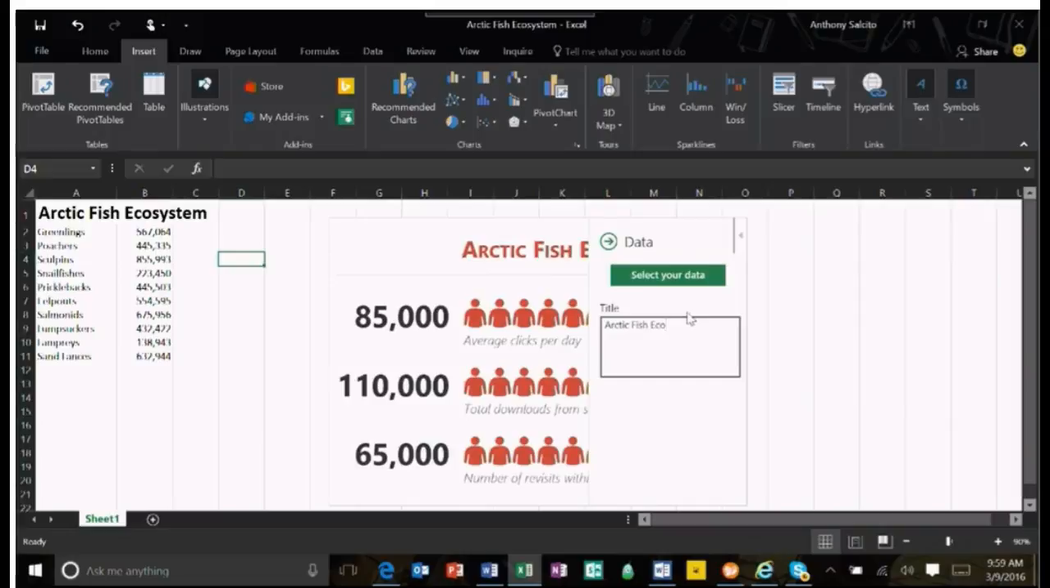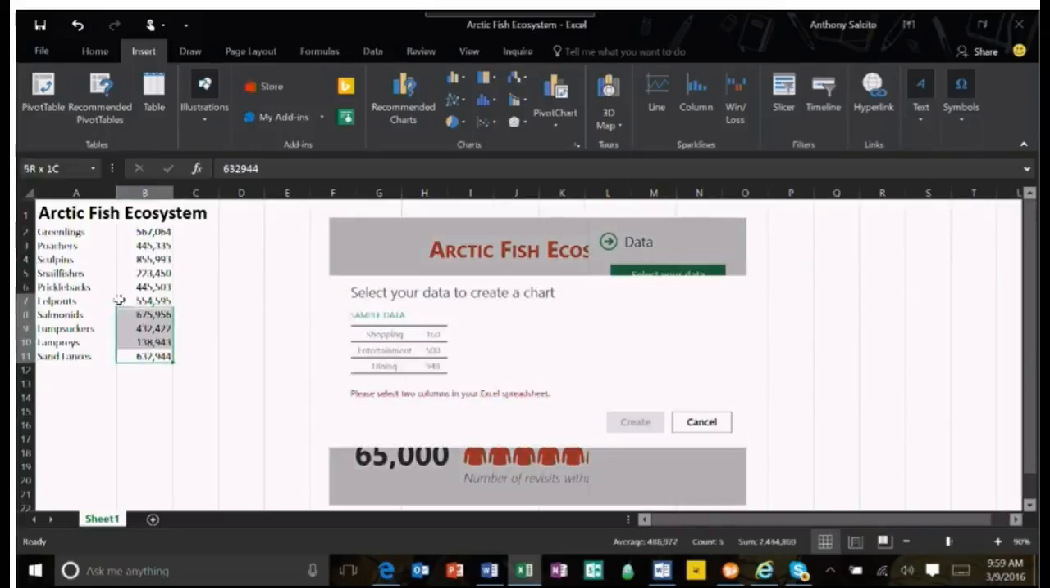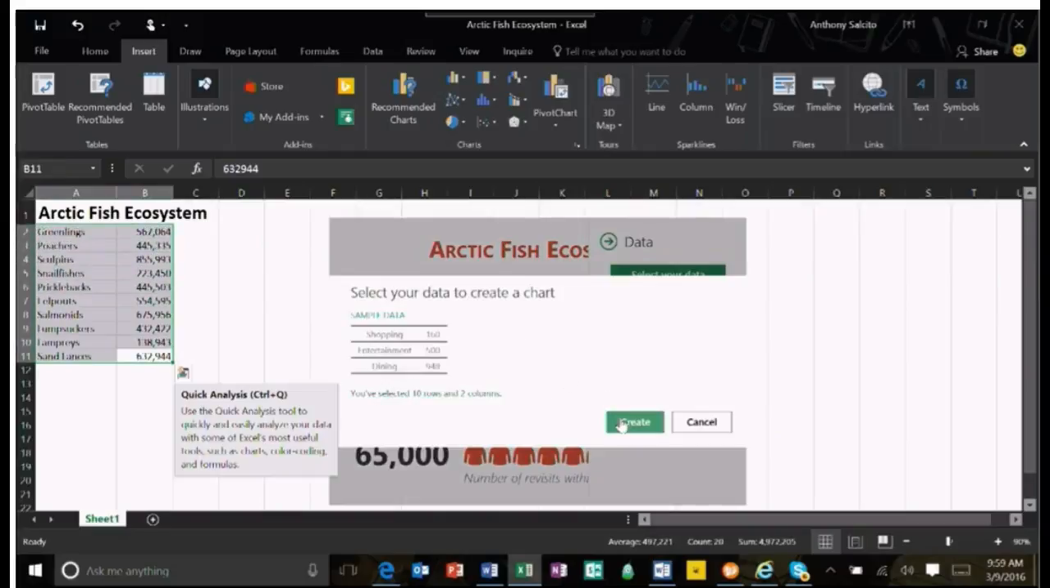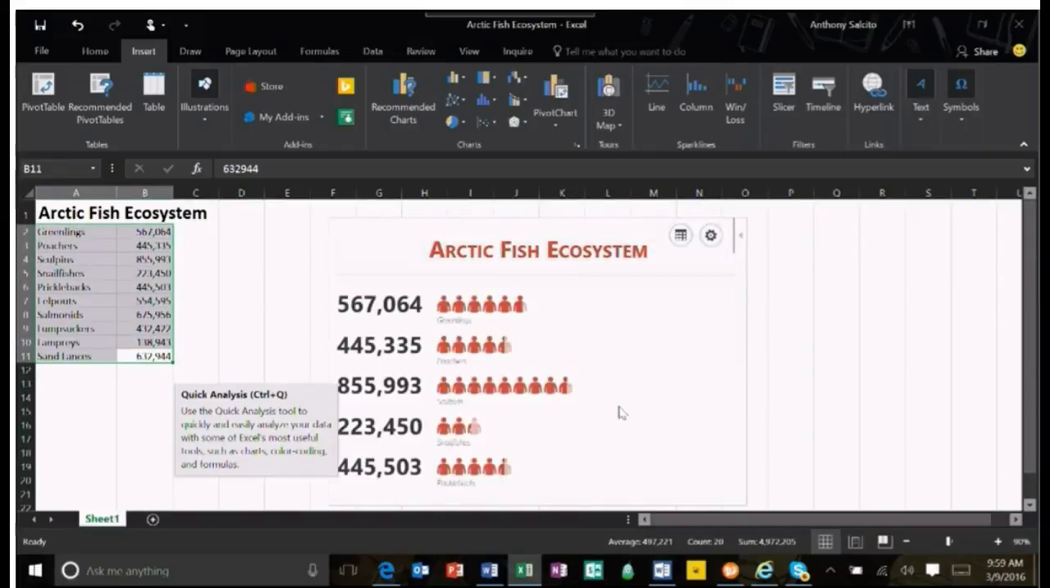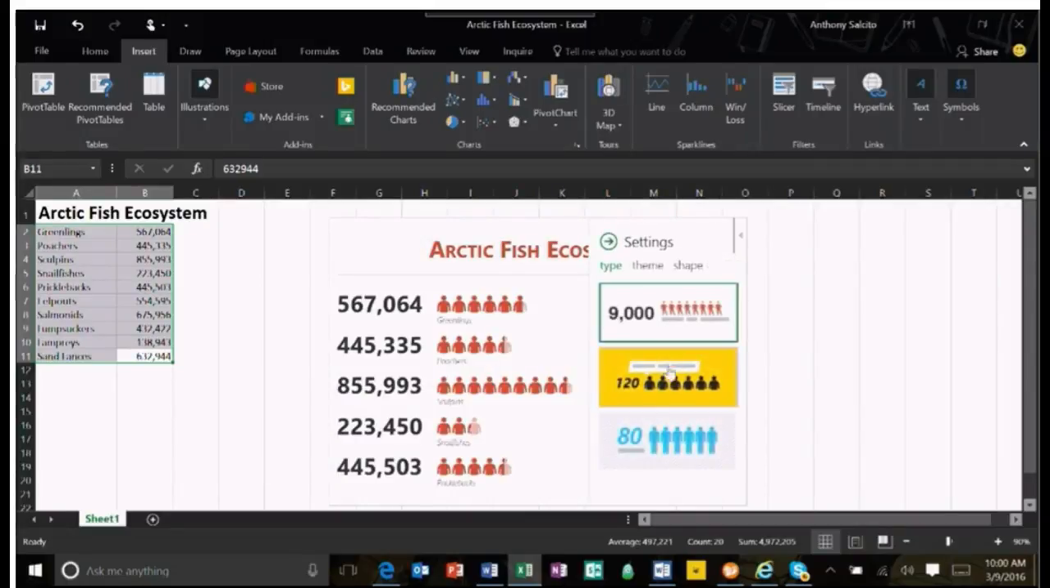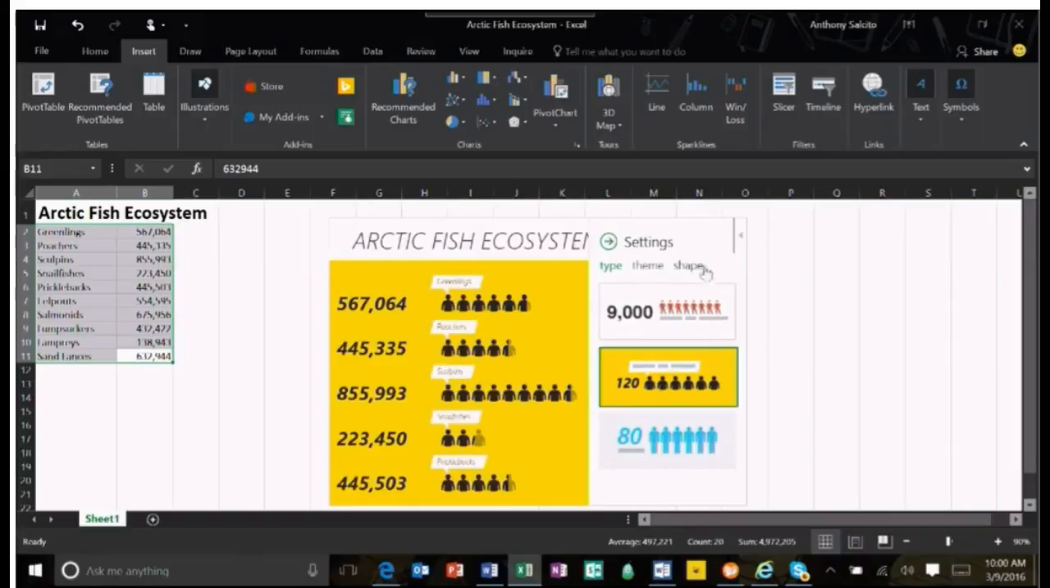Very simply. I'm going to select my data. All I need to do is just highlight the data range, and I'm going to create a chart. Now I've got a chart that's a little bit more visual, but I want to go even further. Maybe I want to change the theme. Maybe I like this theme better. Maybe I want to even change the shape.